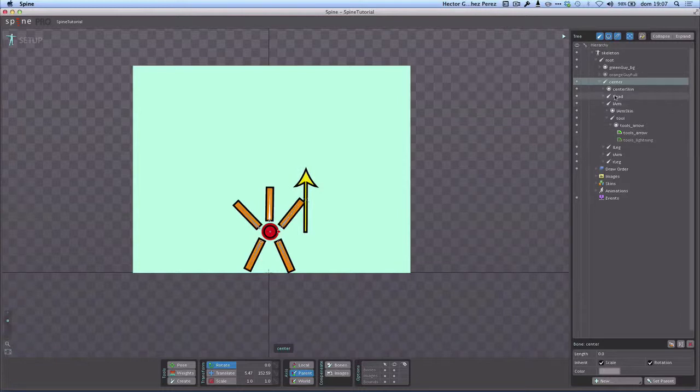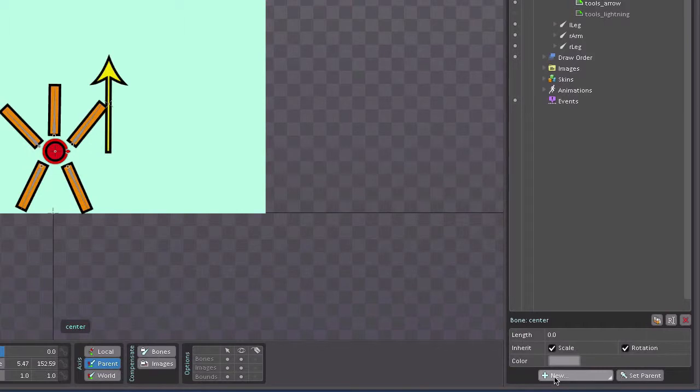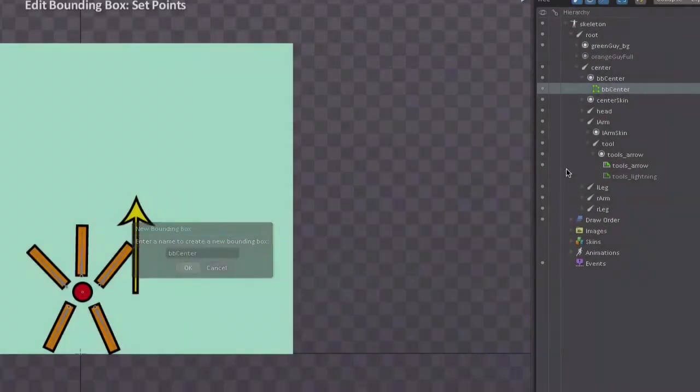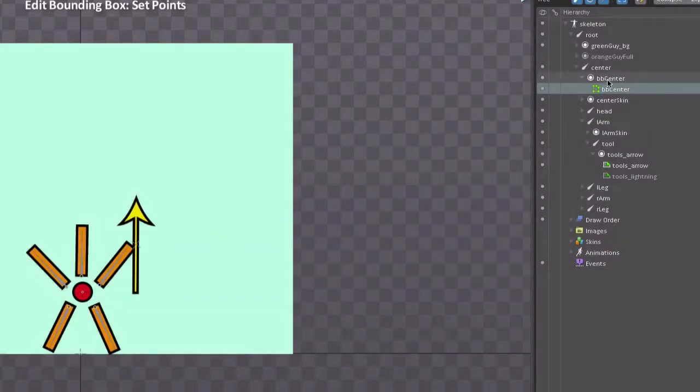So I want to select the bone first, which is the center. And then, okay, here's the bone. And down here in New, I need to click on Bounding Box. And that is going to, okay, let's create a name. And I'm gonna give it the name of BB, which stands for Bounding Box Center. But you can give any name that you want. And that automatically creates a slot called BB Center. And here is our bounding box underneath the bone, in this case the center bone.